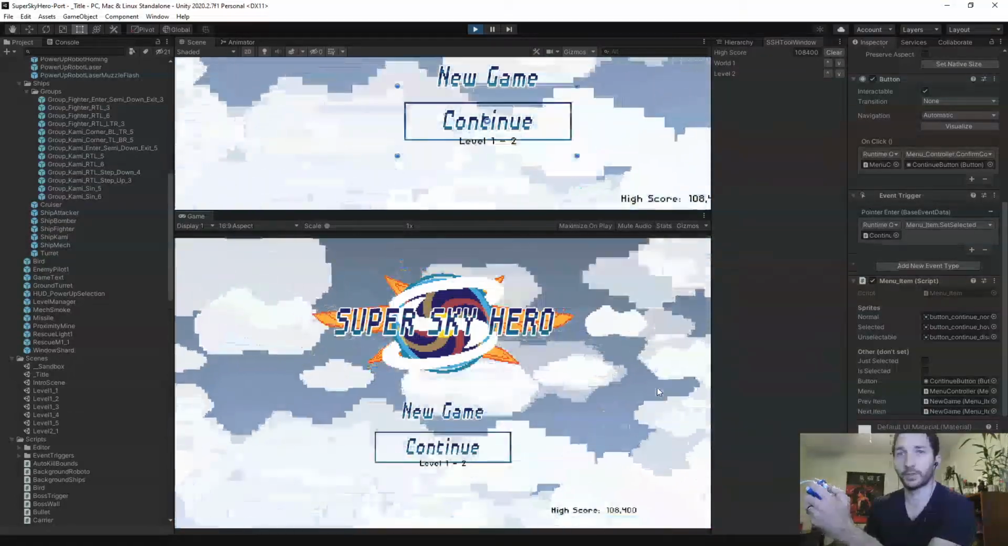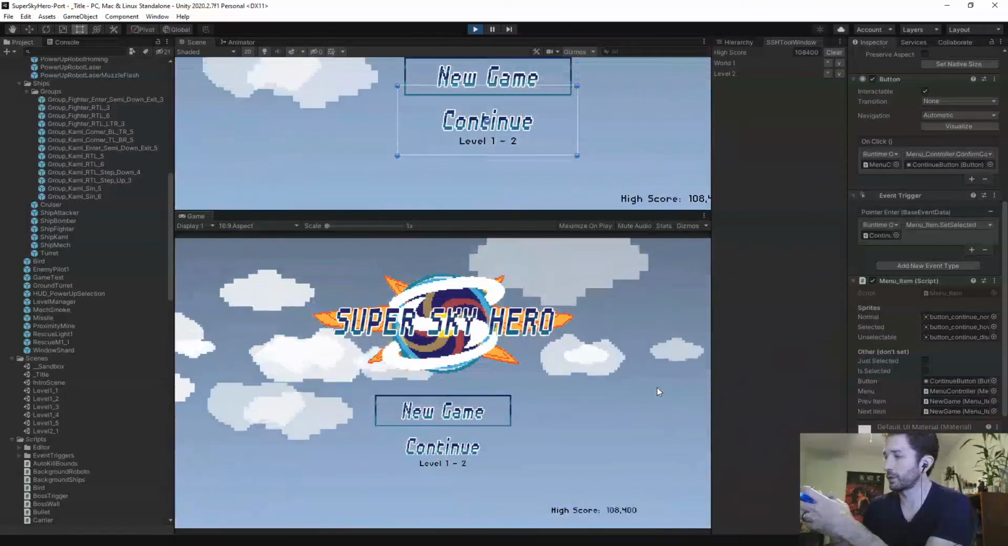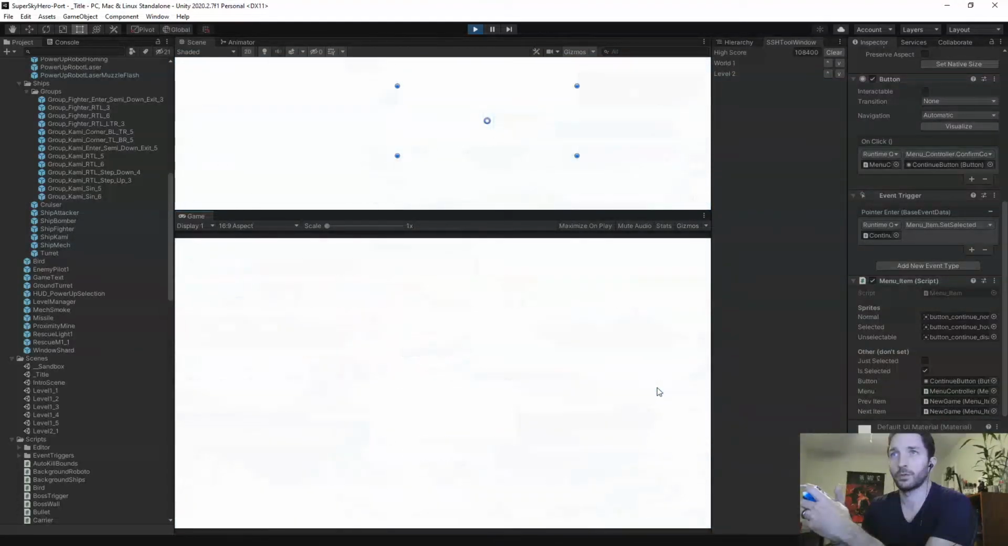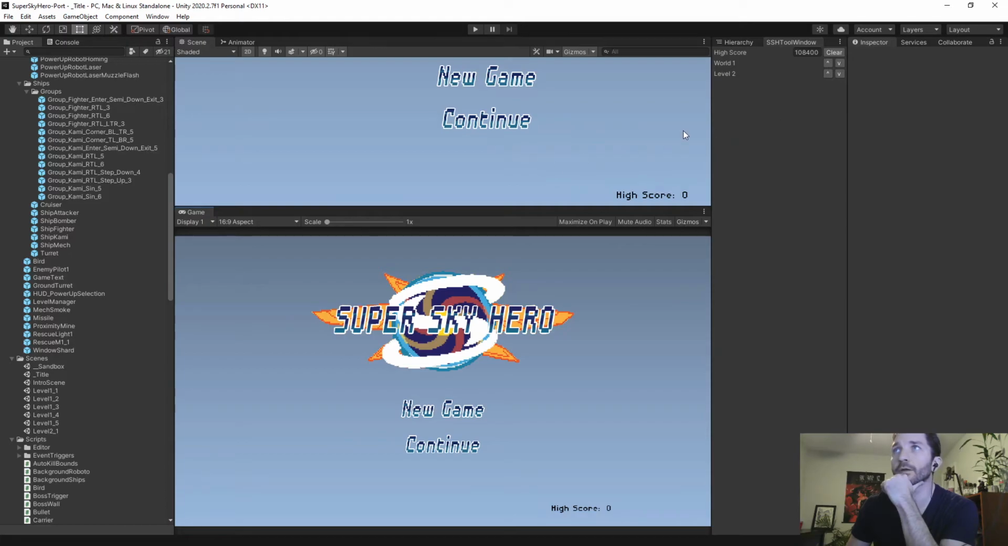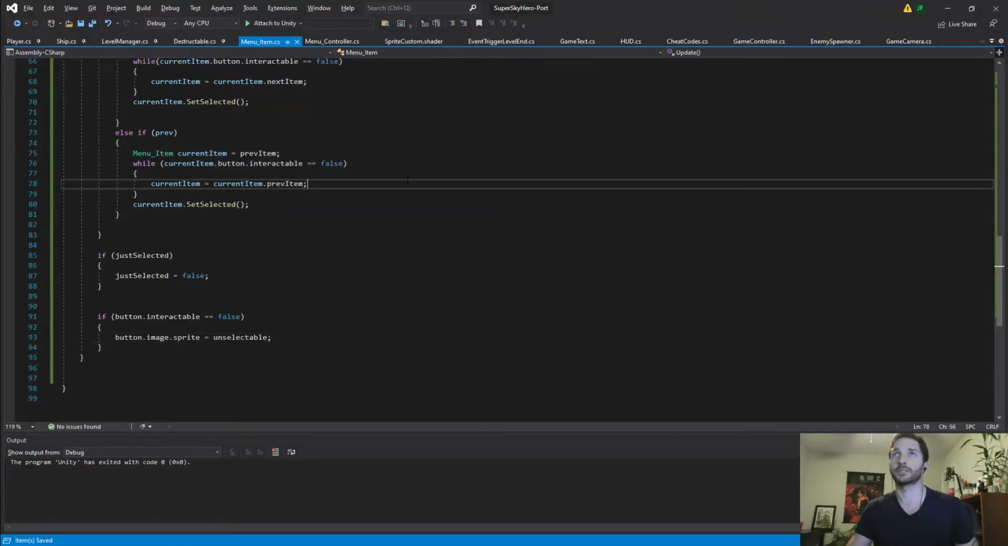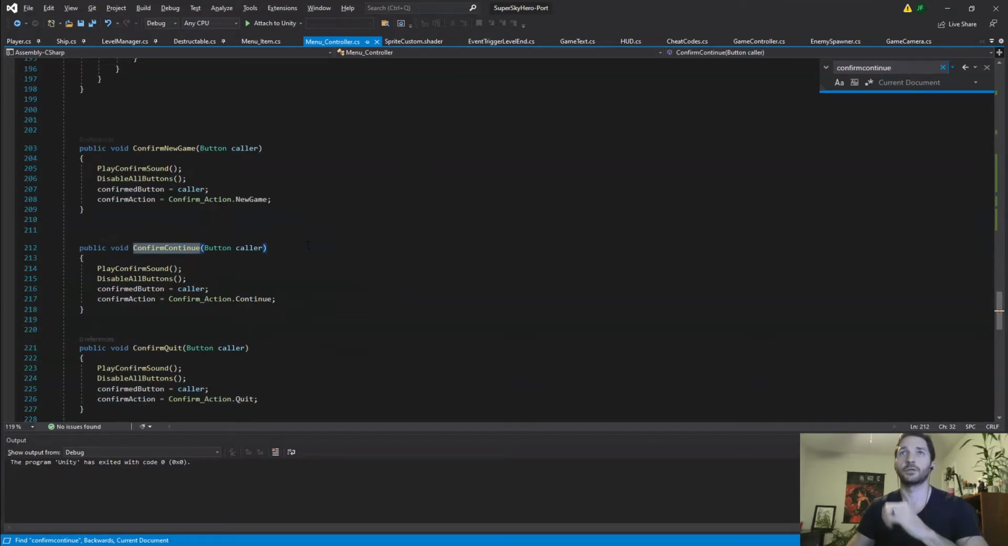And when I hit the, I'm using the controller, by the way. So what can I do? I guess I could just press this button on continue. What was that? What actually in the hell happened there? So when continue is pressed, let me guess, something weird happens. Let's go to menu controller, confirm, continue. Play confirm sound. Disable all buttons. Oh, that.